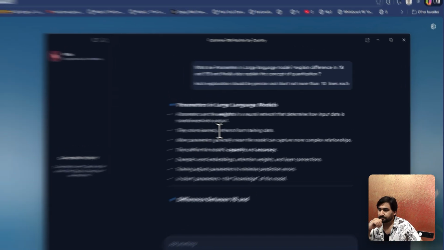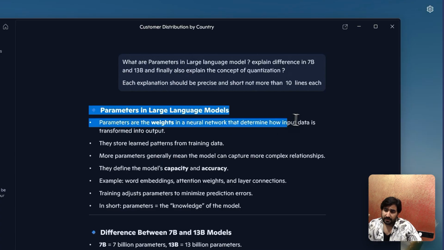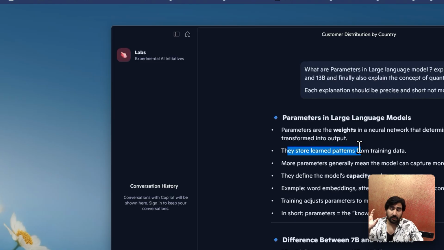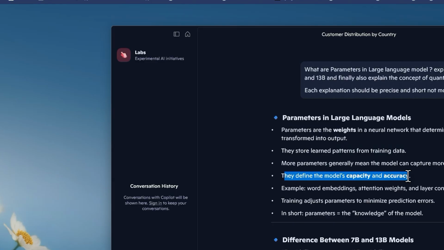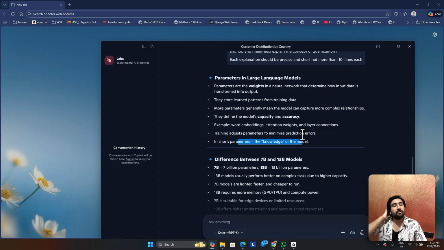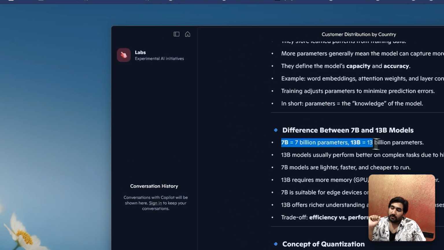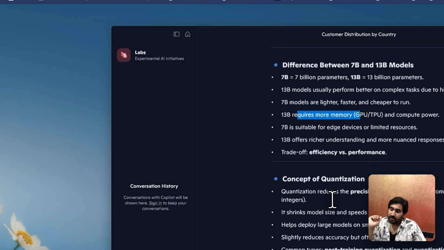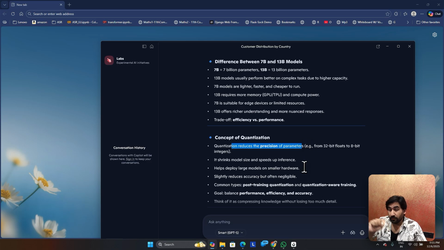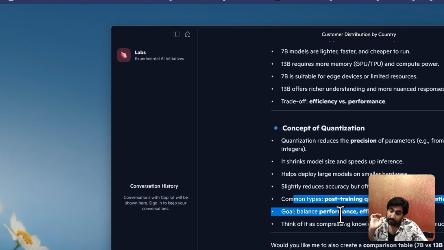Now the model will generate. Parameters are weights in a neural network that determine how input is transformed into output. They store the learning. Whatever the model learned in the training cycle is stored in these parameters. They define the model's capacity and accuracy. In short, parameters are the knowledge of the model. The bigger the number of parameters, the more knowledgeable the model is. Quantization reduces the precision of parameters. For example, if you're doing calculations with 32 bits after the point, you only limit it to 8 bits. So you can read about these things.